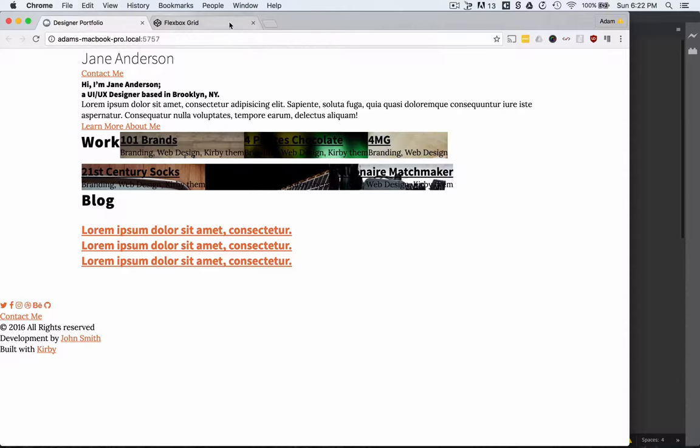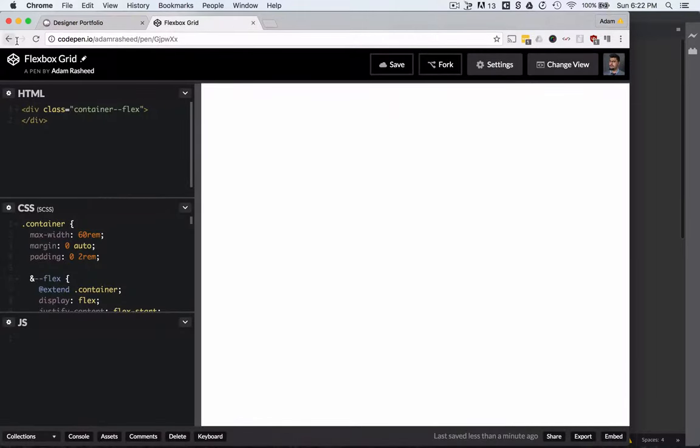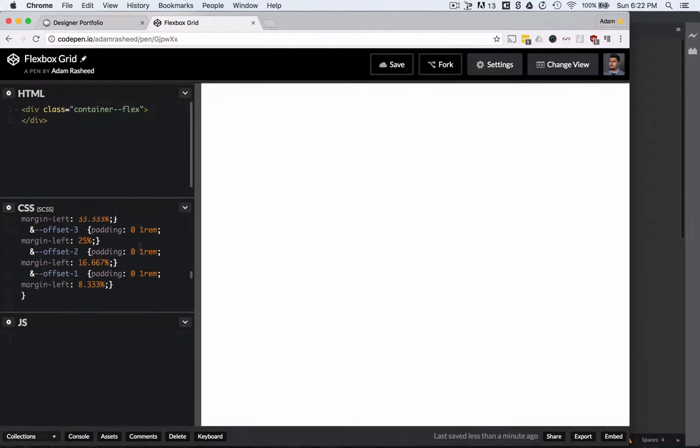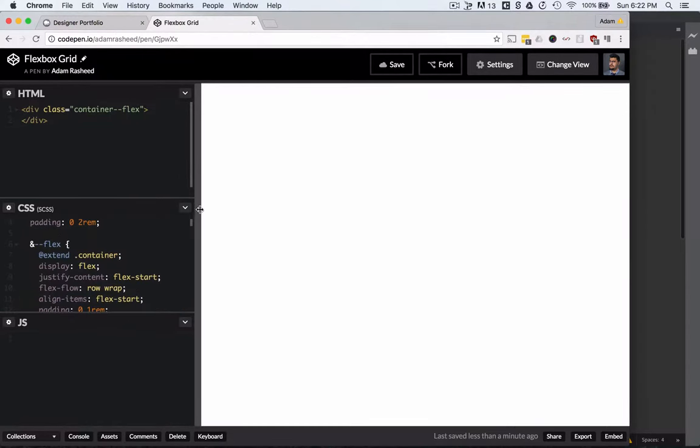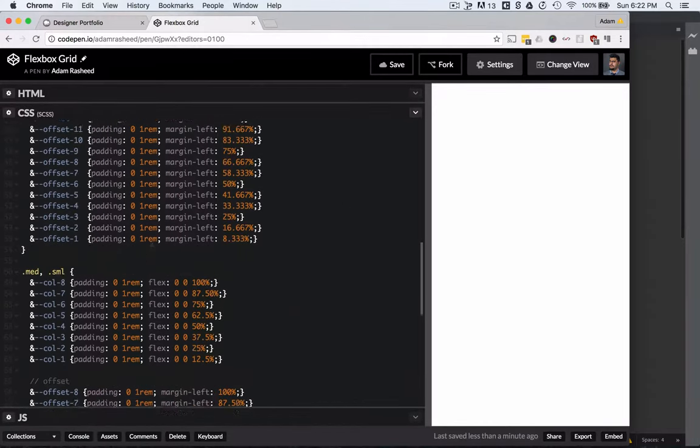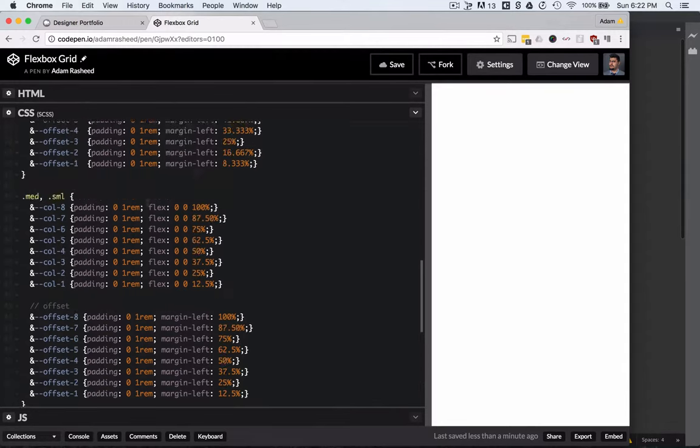There is a quick change I made. I updated the Flexbox grid SCSS that I created. You can go here. You can either hate yourself and copy this URL, or you can simply go to the description in this video and click the direct link to here, and then you can simply copy this and add it to your SCSS. The main changes I made here was I added padding to every feature, as well as really making it mobile first.